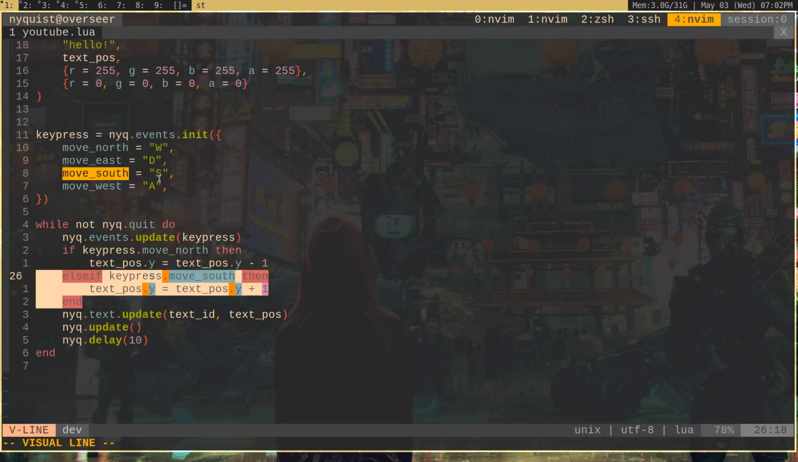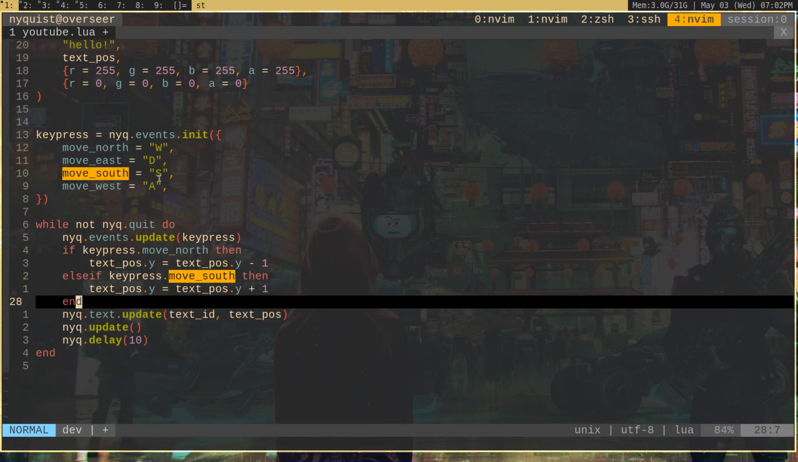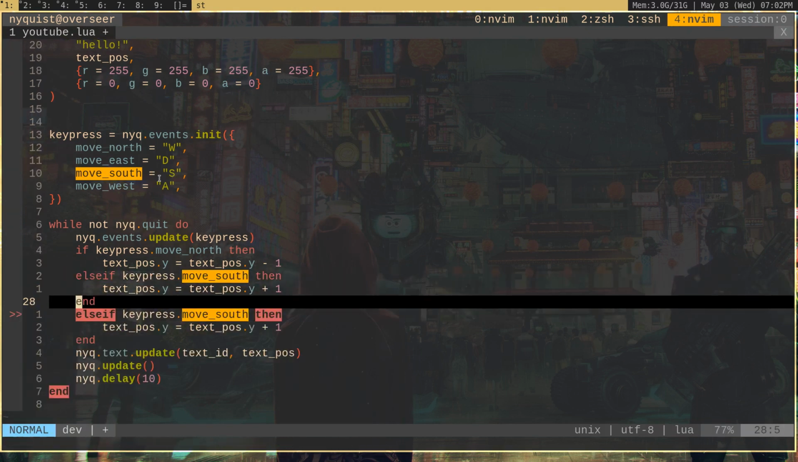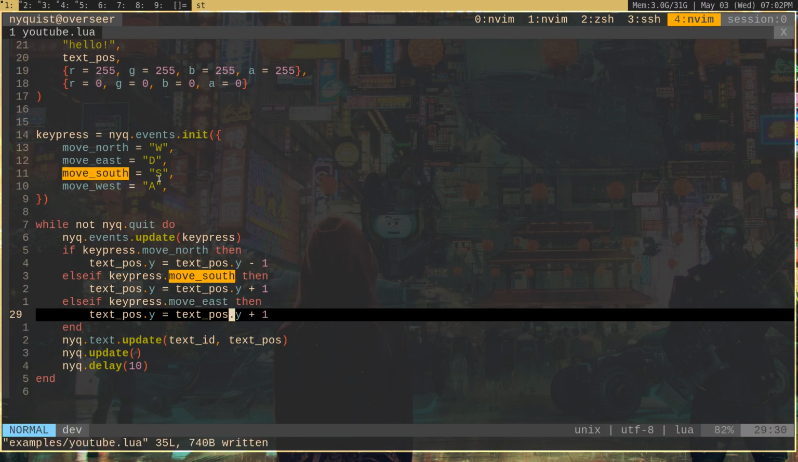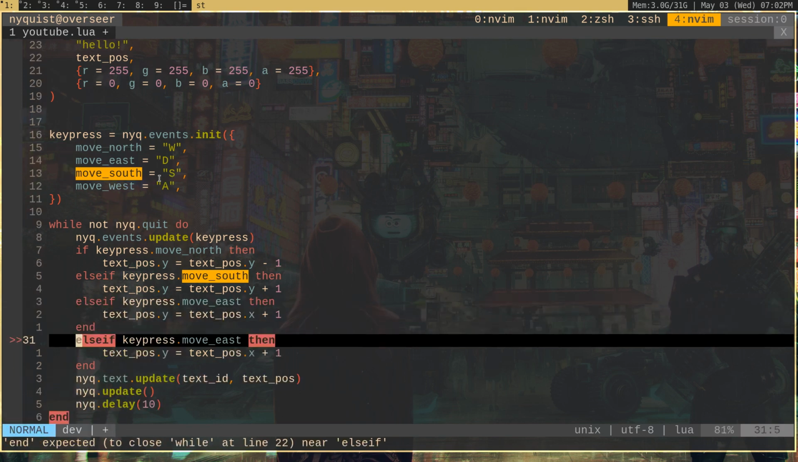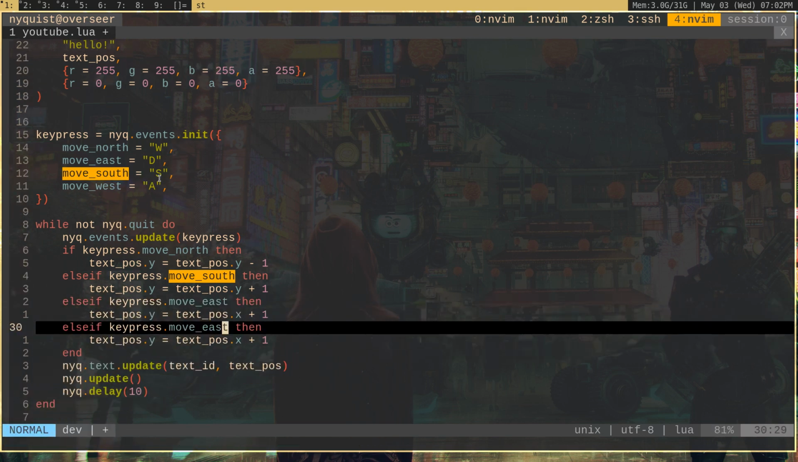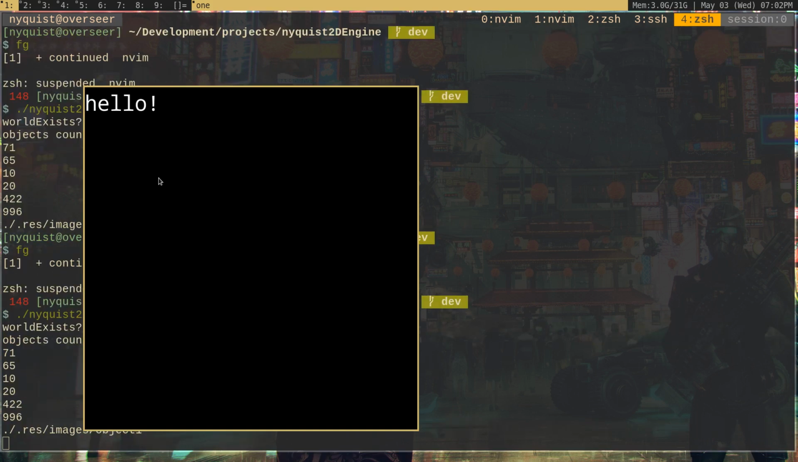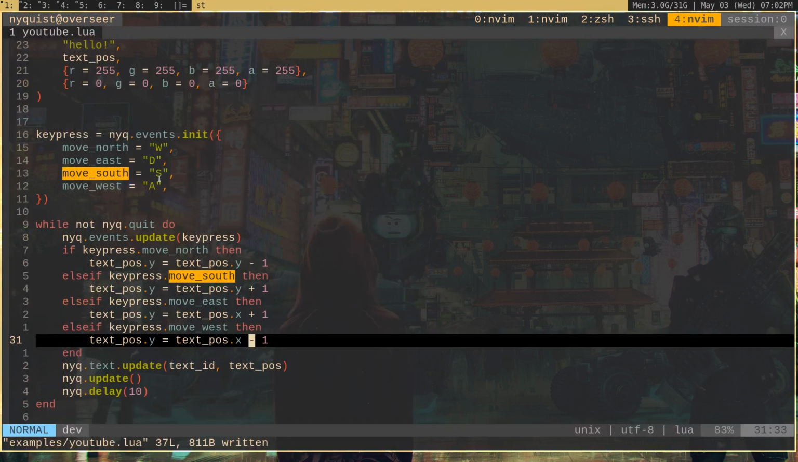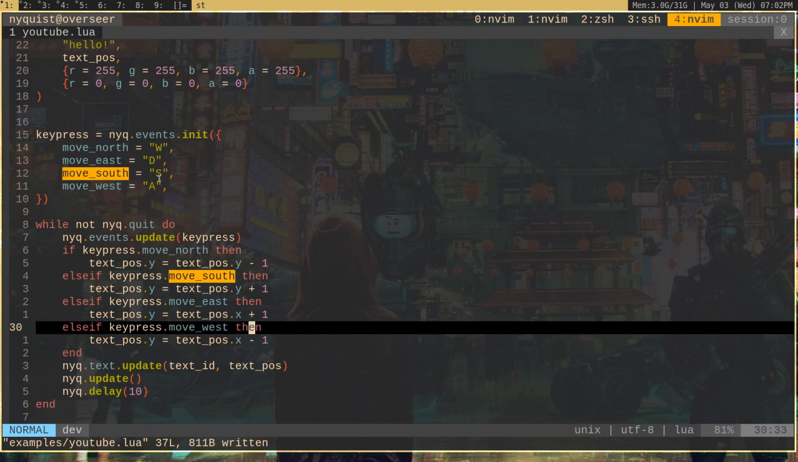Now let's just try all of the cardinal directions, since we already started doing the cardinal directions. So let's try east. So that'd be x plus 1. And let's also do west, which should just be minus 1. So now I should be able to move the text in every cardinal direction unless I did something wrong.